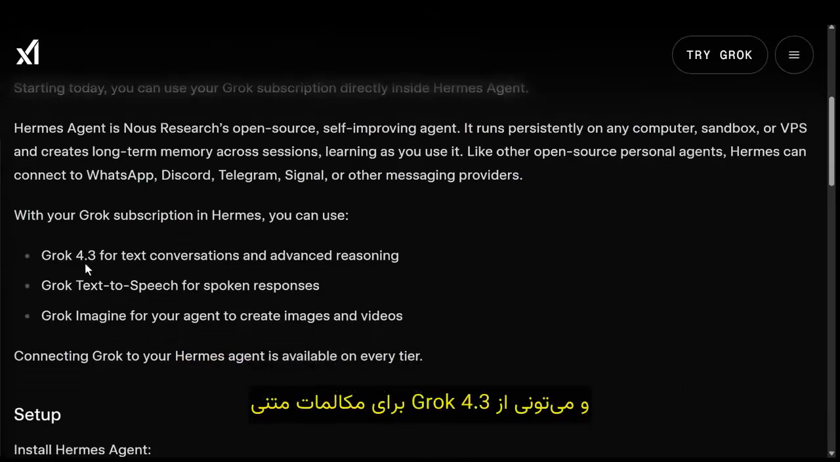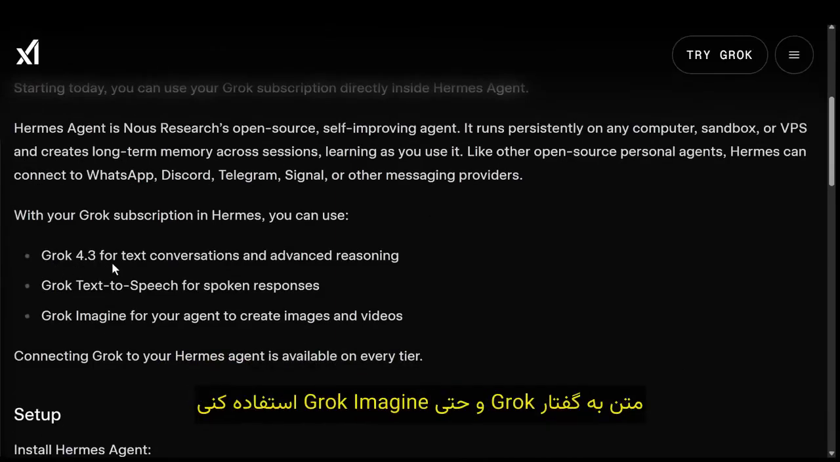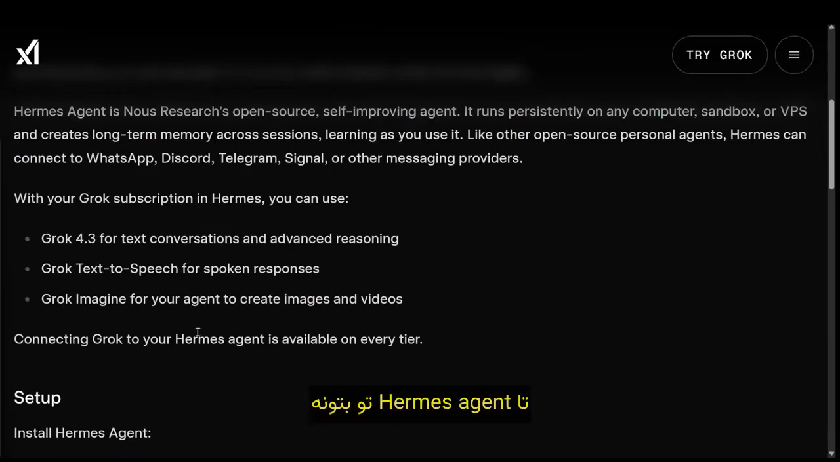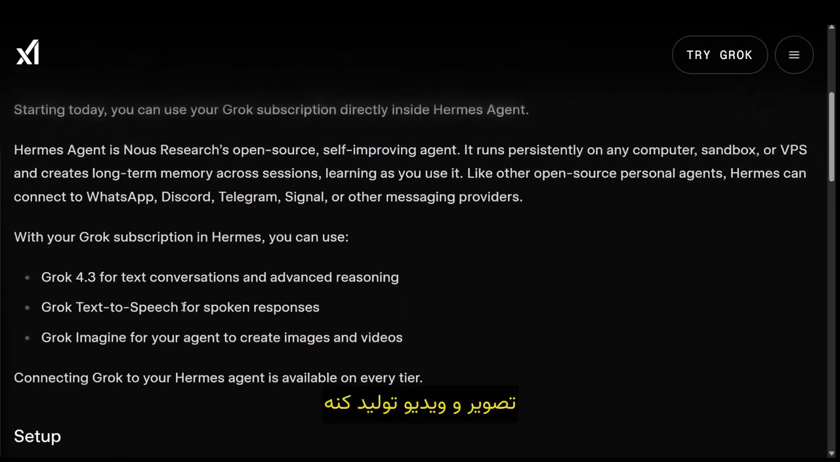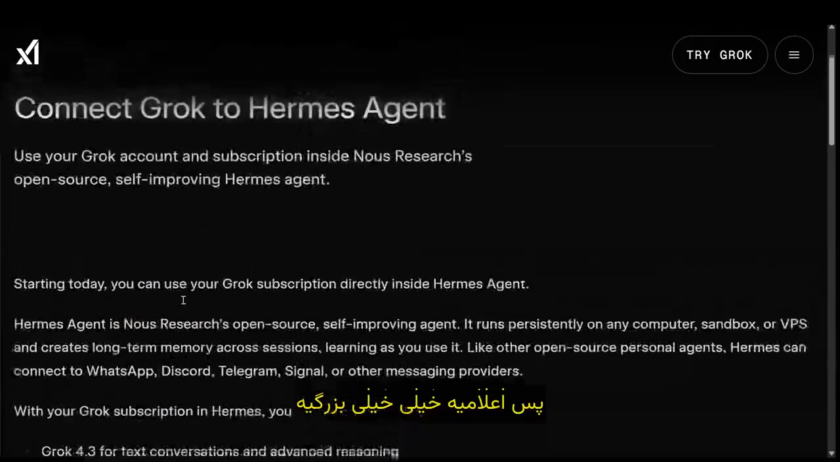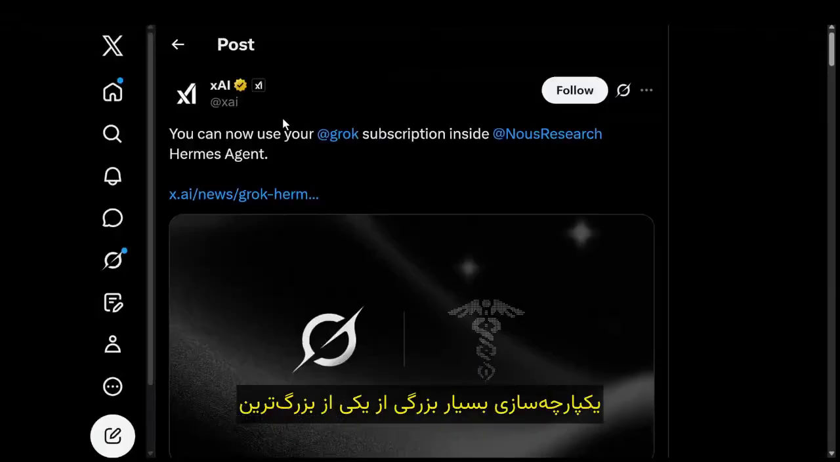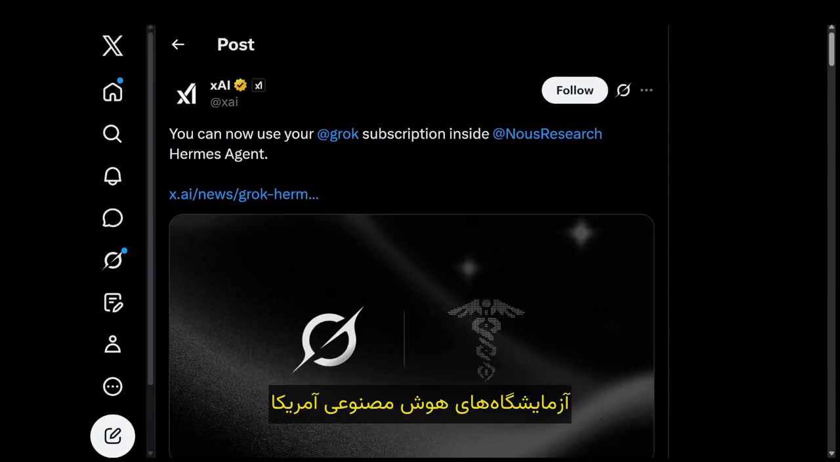And you can use Grok 4.3 for text conversations, Grok text to speech, even Grok Imagine, so that you can have your Hermes agent creating images and videos. So pretty big announcement, well deserved for the new research team. Very big integration by one of the biggest AI labs in the US.